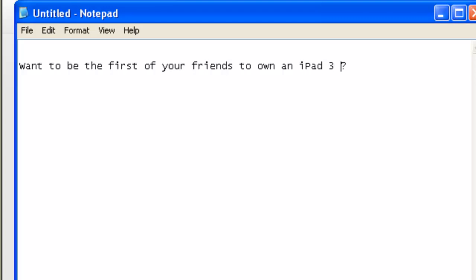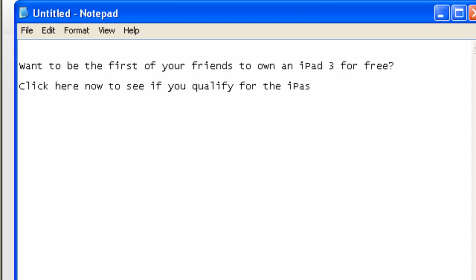Particularly if we put on for free, then that's really going to get their attention, because they're going to go, right, well, I can get one of these. This is a $600 iPad. How do I do that? So they're going to be very interested. And then we have a sort of call to action. So it'd be something like, click here now to see if you qualify for the iPad 3 testing program.